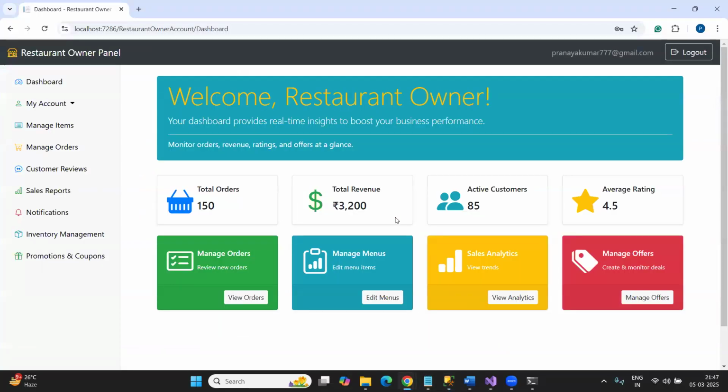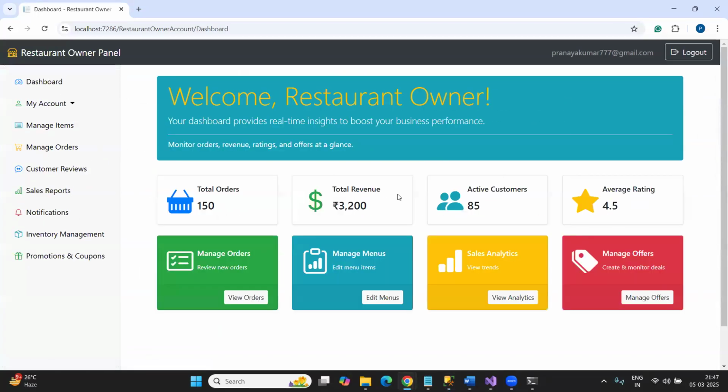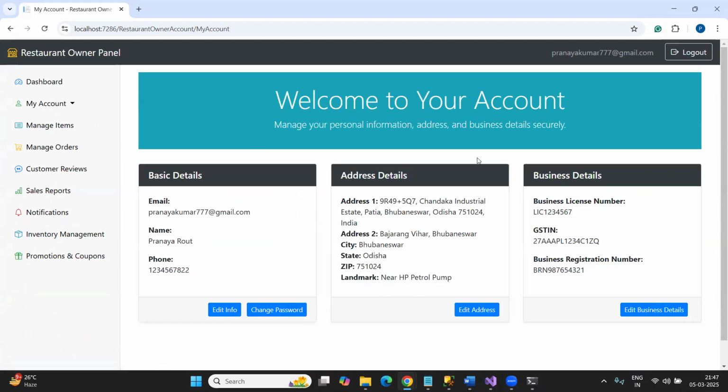And guys, tomorrow's session is very, very important. Tomorrow we are going to discuss this restaurant owner panel. I have already completed the authentication model. This is my dashboard. It is going to show you total orders, total revenue, and how many customers have purchased. 85 orders. Among these 85 customers, what is the total average rating? This information is going to be your my accounts page.